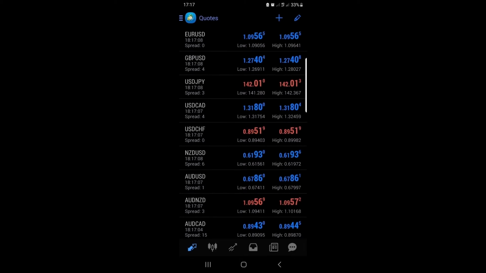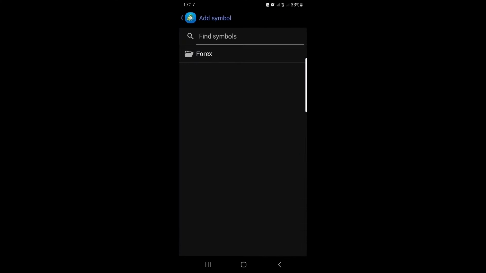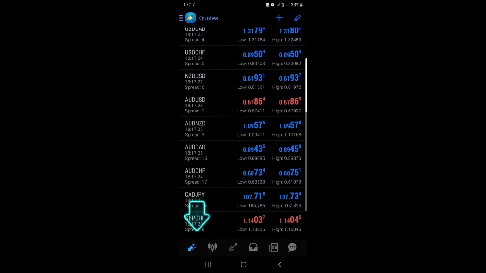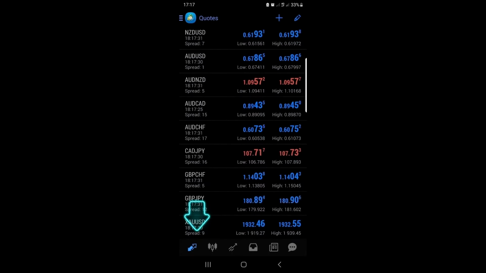If you want to add a commodity, crypto, or any other metals like gold, you can also press the plus sign and add that commodity. If it's gold, you type the code for gold, XAUUSD, and it will also appear once you look for it at the bottom. This is it here for gold.